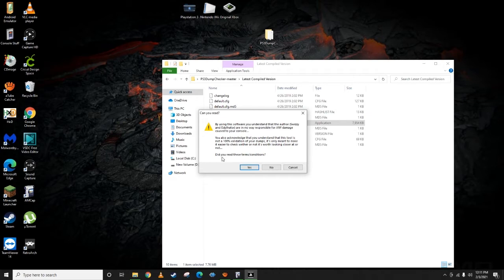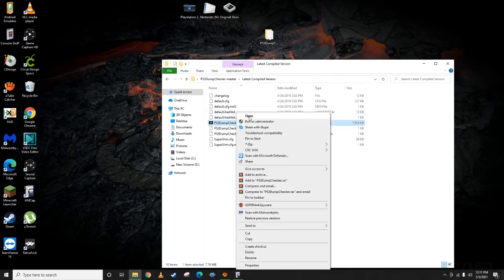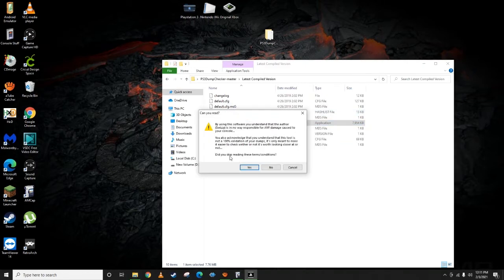When it pops up here, it's going to say, did you read these terms and conditions? We're just going to hit yes really quick, close out of it, open it again. It's going to ask if you skip. Did you skip? So you got to read that bottom line every time. But it's just letting you know that it's not 100% validation. It pretty much is, but they got to let you know that. That way they're not held liable if you brick or break your console.